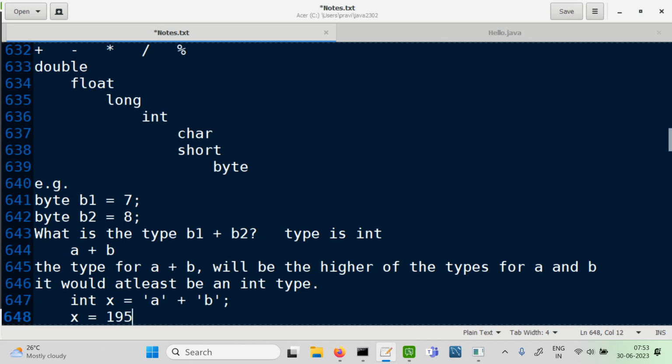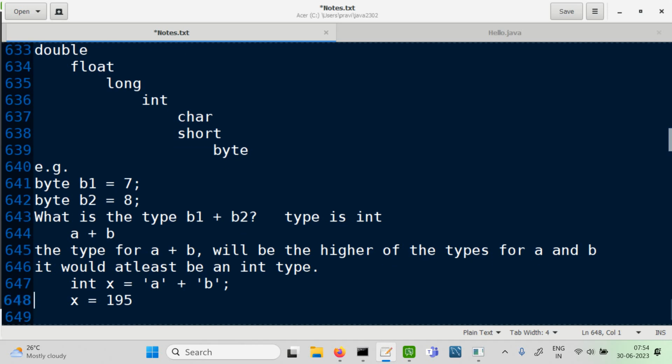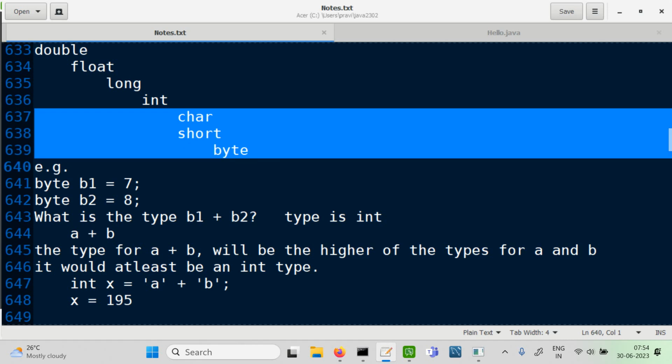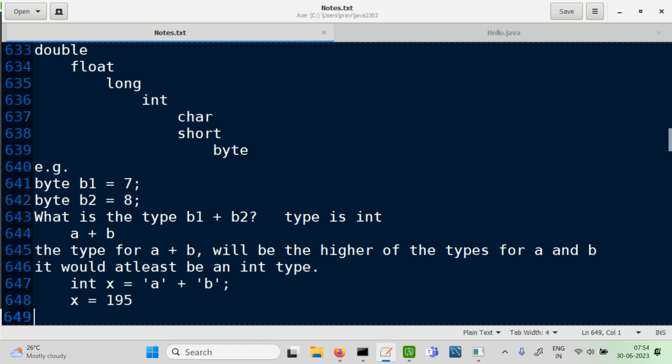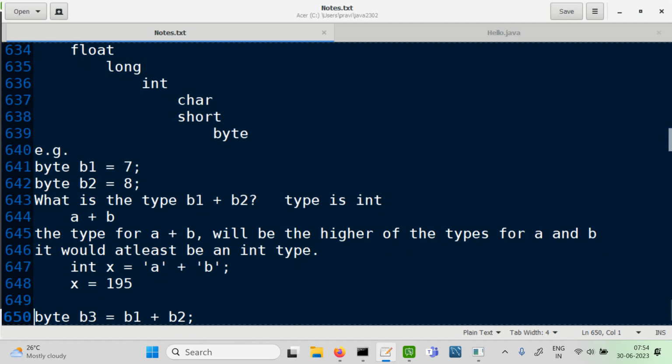But a byte can only represent minus 128 to plus 127, so it's an int type. It's not byte. The result is an int. Conversion to int is taking place first. So anything would be converted to int first. If a char, short, or byte is involved in any arithmetic, it would first be converted to an int and then used like an int. Now the type of A plus B will be the higher of the types for A and B.